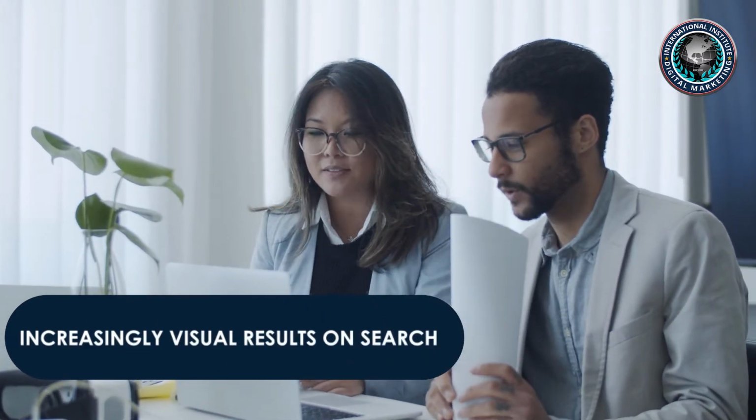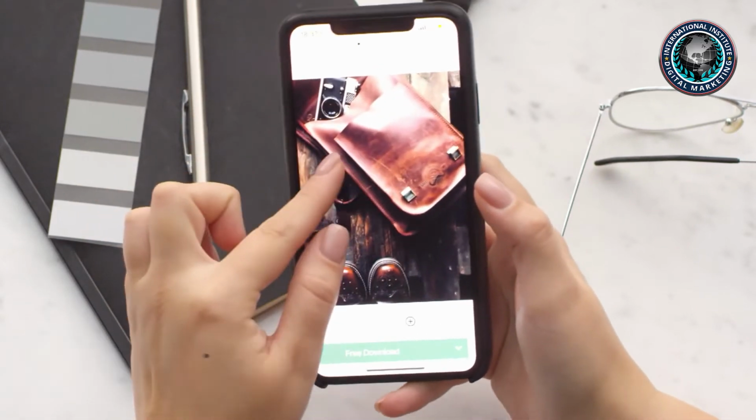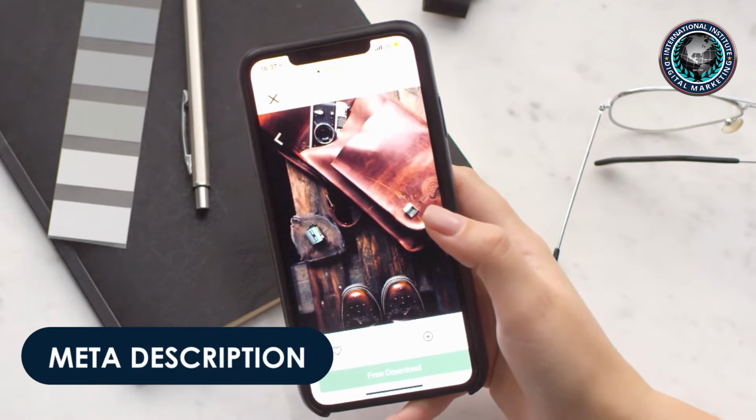Is your content ready for the increasingly visual results on search? As Google shifts emphasis to mobile search, visibility is crucial. More and more search results feature an image along with the meta description.